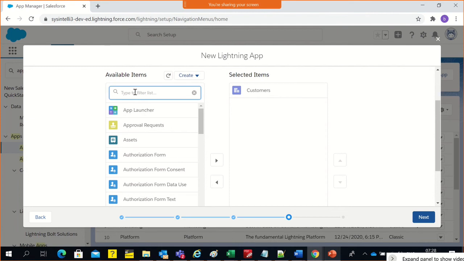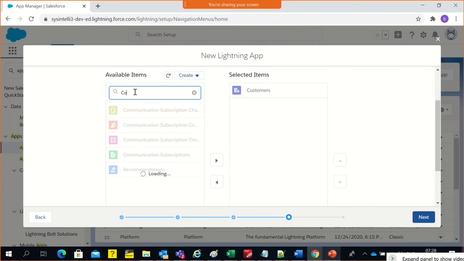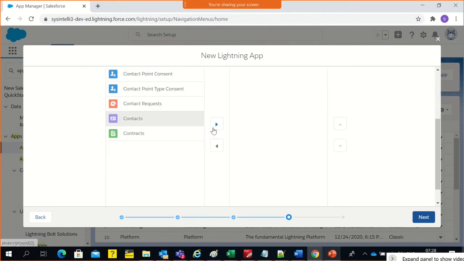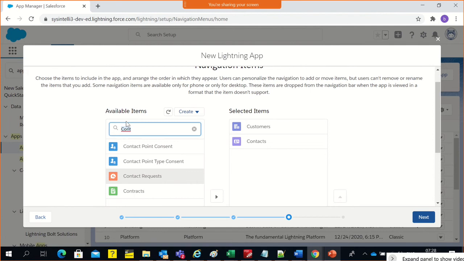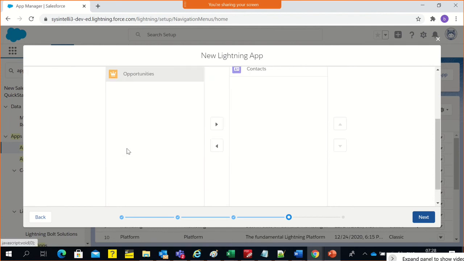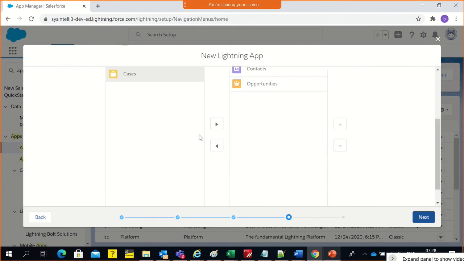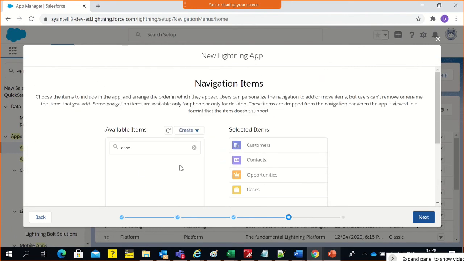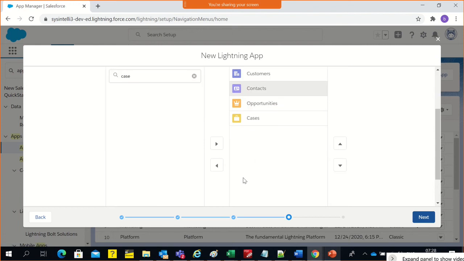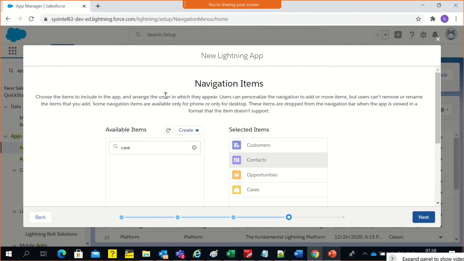And what else do we have? So customers, of course they can have contacts, and on the side they can have opportunities, and of course they can also have a case. So currently, let's think about this, and the customers, these are the tabs basically for these applications.